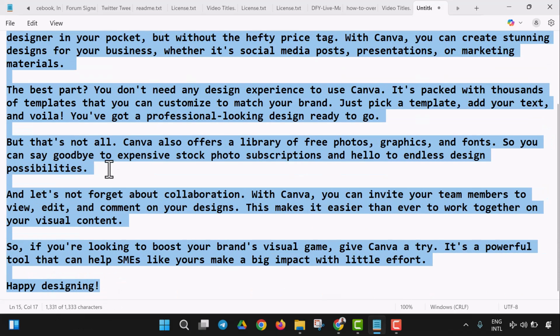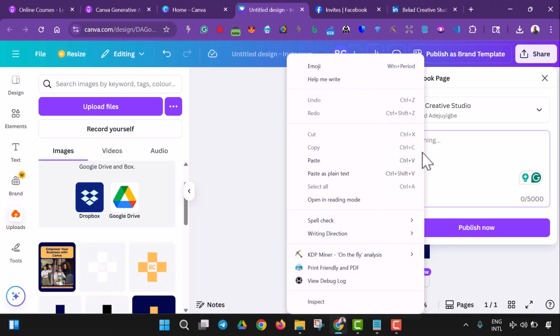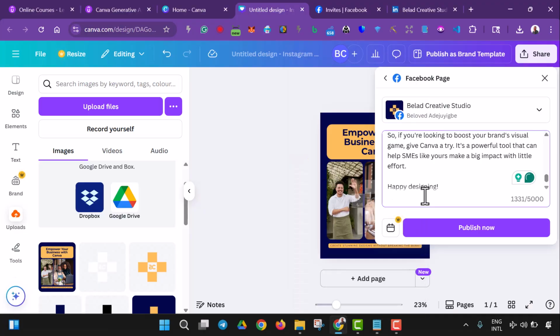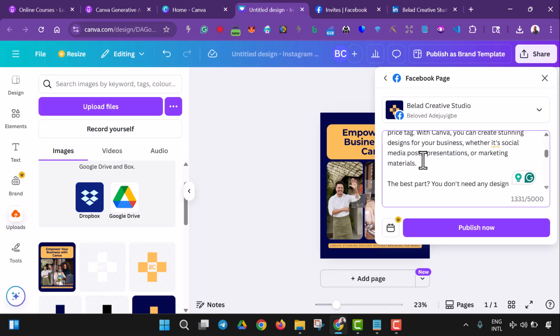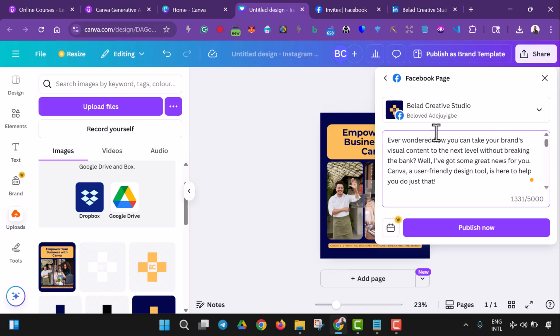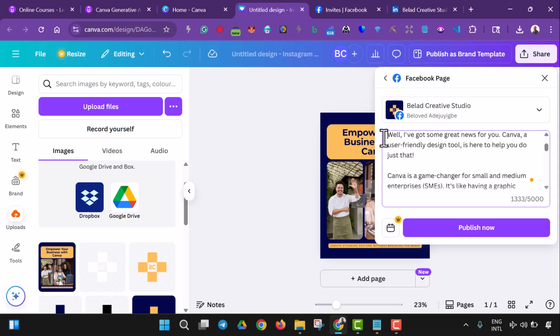So we're going to have this copied, and I'm going to come back here. Then I'm going to have it pasted here. So we have the whole content right here that we generated with Canva AI. It says, ever wondered how you can take your brand's visual content to the next level without breaking the bank? Well, I've got some great news for you. Canva, a user-friendly design tool, is here to help you do just that.